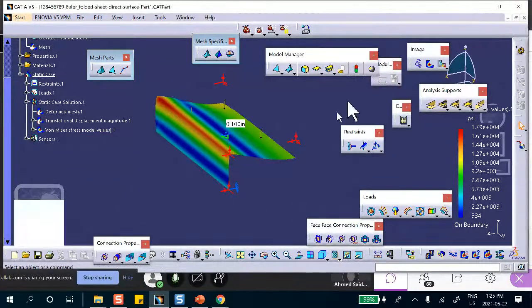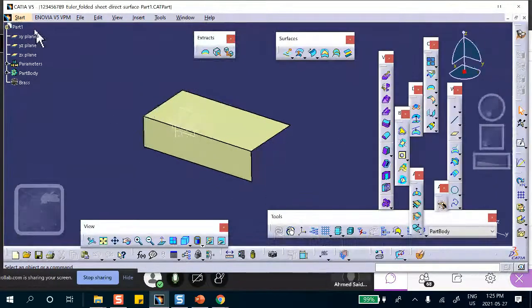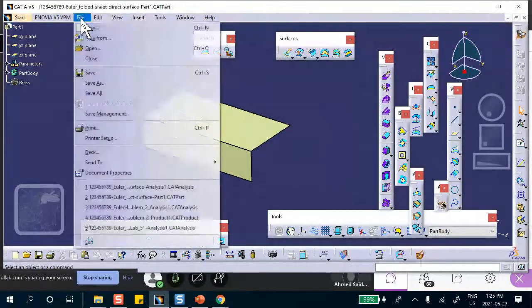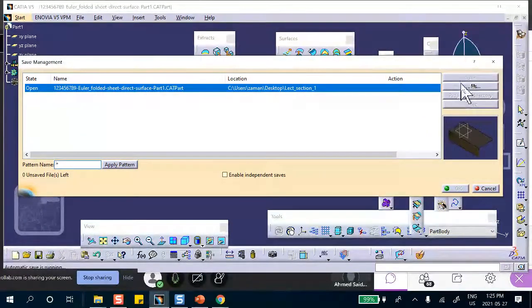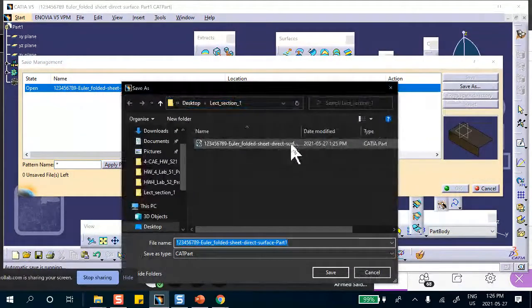So I'm going to kill this. Then I'm going to go to my part. I'm going to save it with a different name. File, save management. This one, save as, and I'm going to say no symmetry. How about that? This is still direct generation, direct surface, but I'm going to say no symmetry, because I don't want to lose the other one. I still want to keep it too. No symmetry. I save it under a different name.